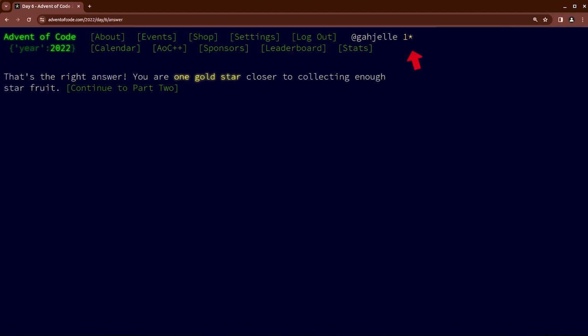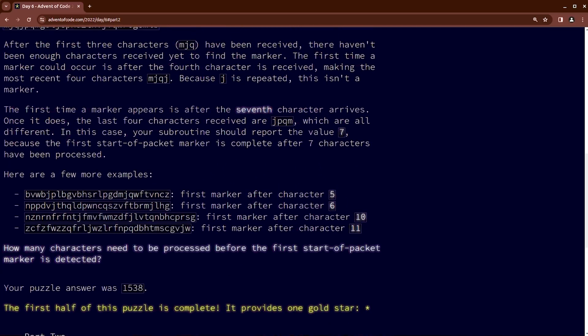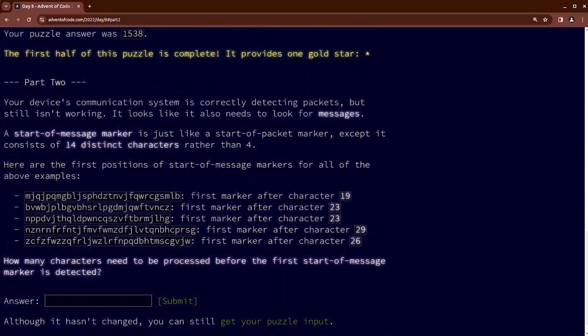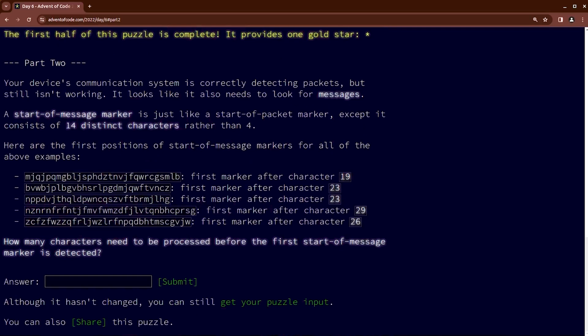And you can also see up here, it started counting my stars. And I may now continue to part 2. And if I scroll up here, we can still see this is the puzzle as we saw it. So there's actually just more text available now under part 2. And it also changed here now from asking me what's the answer to just reminding me that my answer was 1,538.